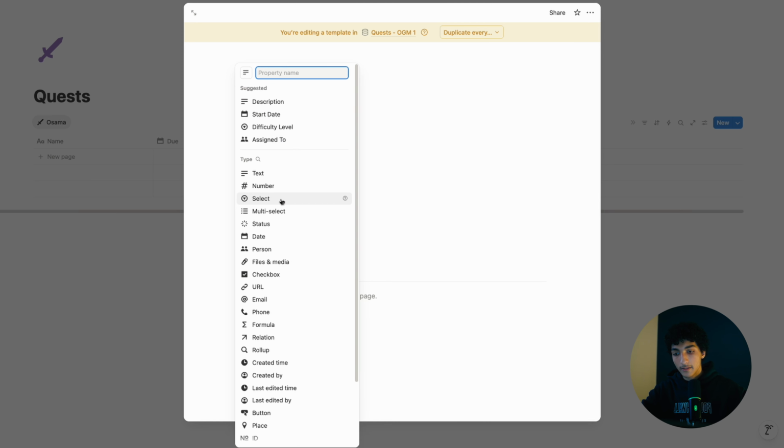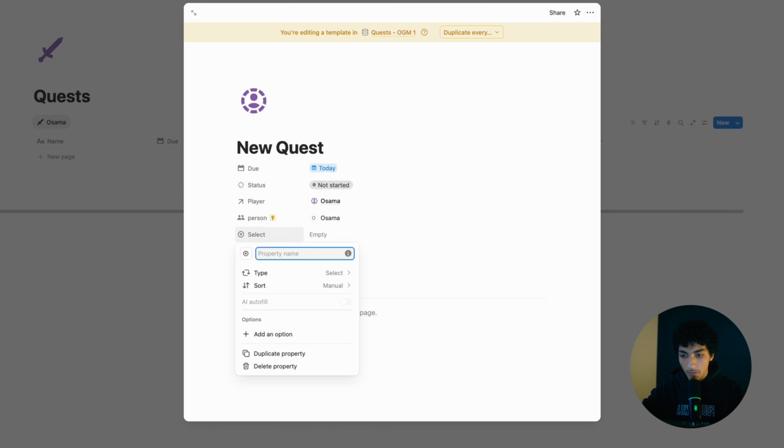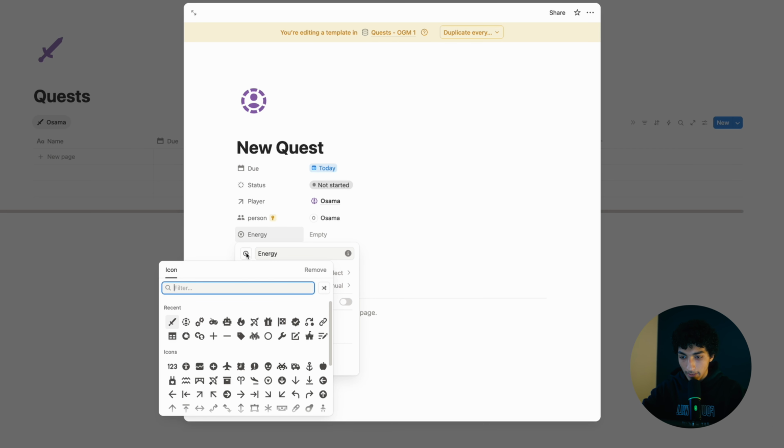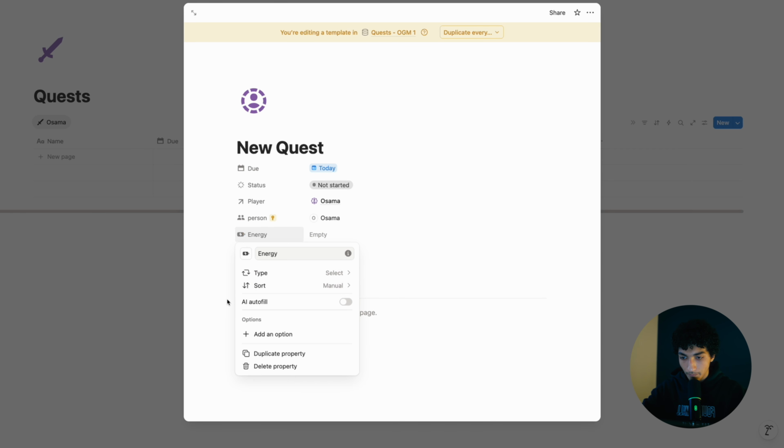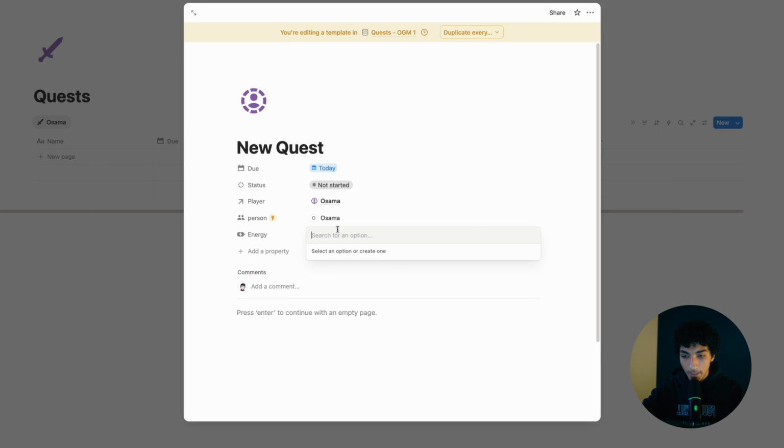Now, the next property we will add is another select property. So this one will be energy. Let's add power, for example, and energy will be low, medium, or high. So each task will require maybe high, medium, or low energy. And we will use that to increase the XP and coins earned.